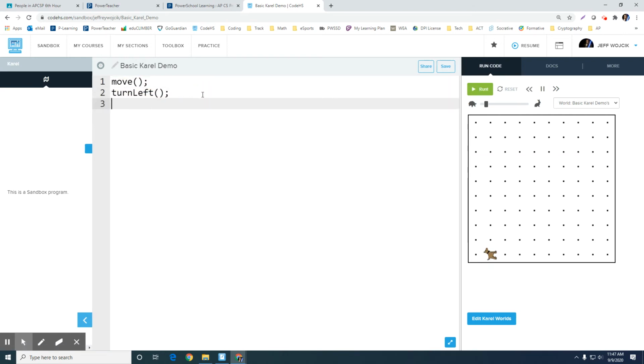There are two other commands Karel has. She can put a ball down. Notice this is also written in lower camel case. The word put is lowercase, but then the next word, I start with a capital letter and then write ball. Run it, move, turn left, and she puts a ball down. So there's that tennis ball right there. I can have Karel move, and I can have her put a ball down again.